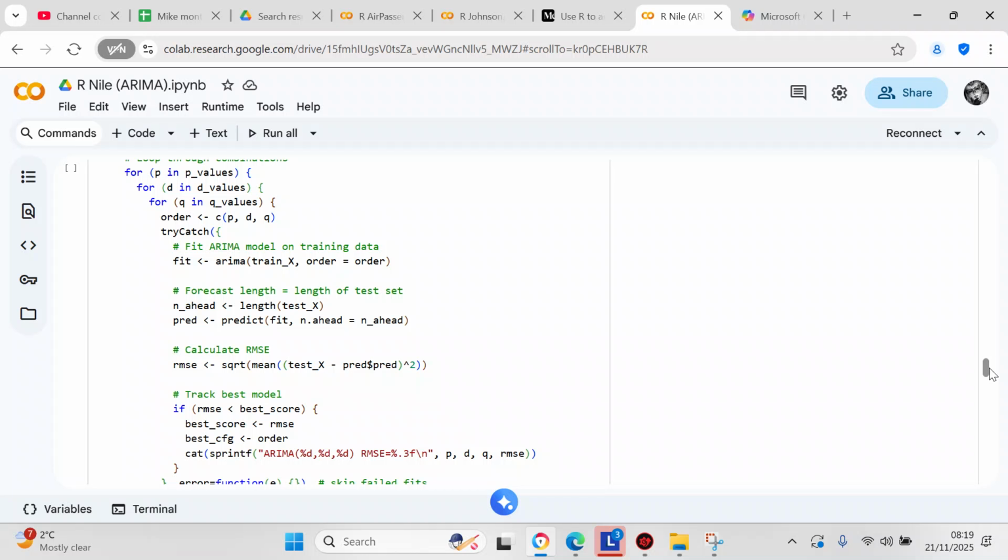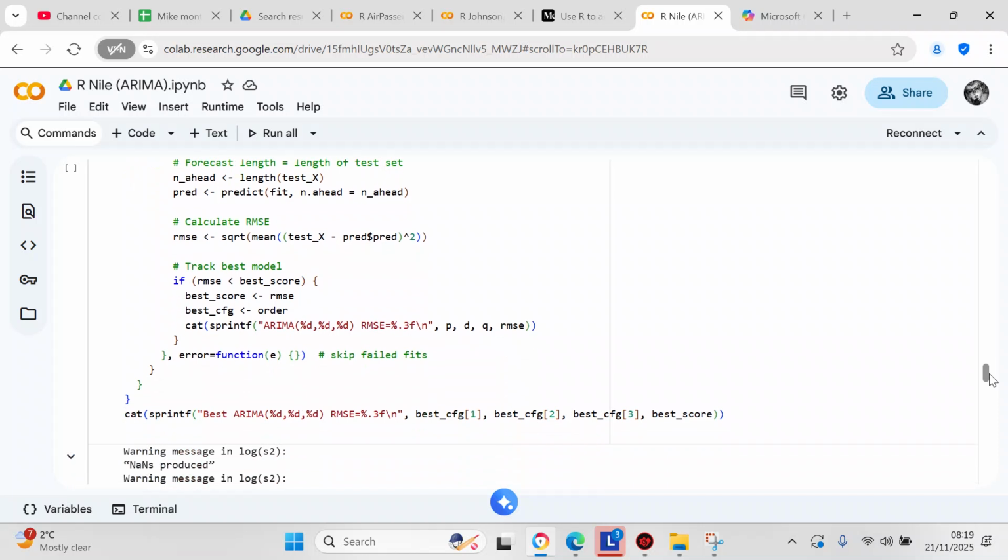And then we're going to track the best model. So if the RMSE is less than best score, best score becomes RMSE, and best config equals order. And then cat sprintf equals ARIMA, and then %d%d%d brackets RMSE equals %.3f next line. And then you're going to put the PDQ and the RMSE in there. And cat sprintf is a kind of print function.